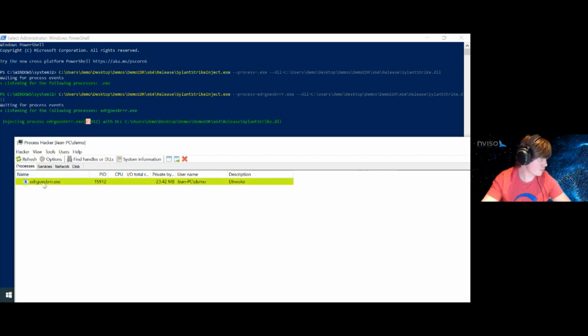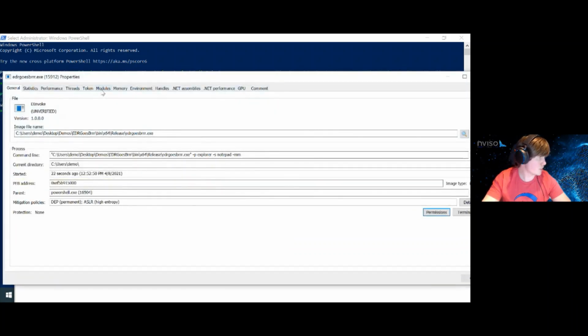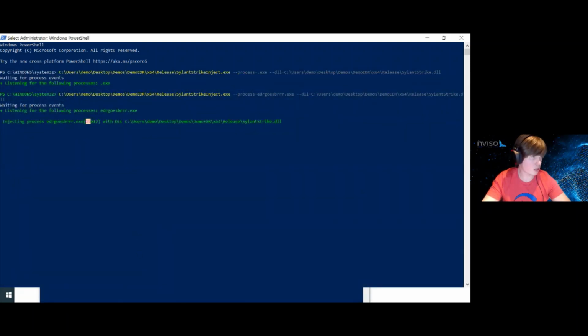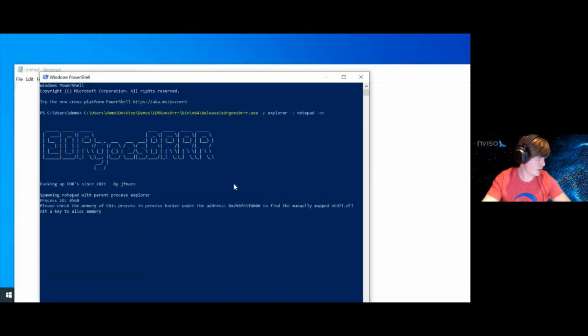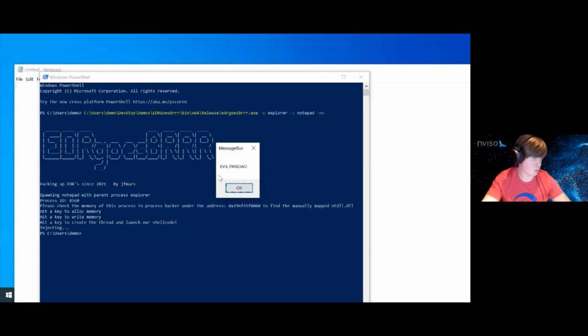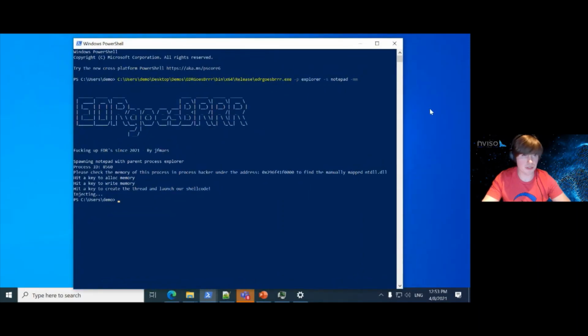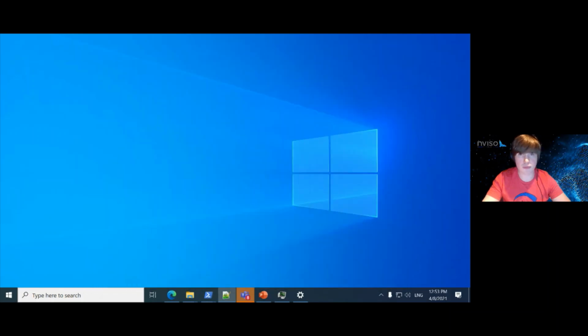15912. Let's check the modules. Yeah, Silent Strike is indeed loaded into my process. Yep. Let's hit the alloc. You see, no message box. Right, no message box. Injecting. Up. It will spawn the message box once again. I click OK. The Notepad disappears and my EDR got bypassed once again. So that's the manual mapping method.